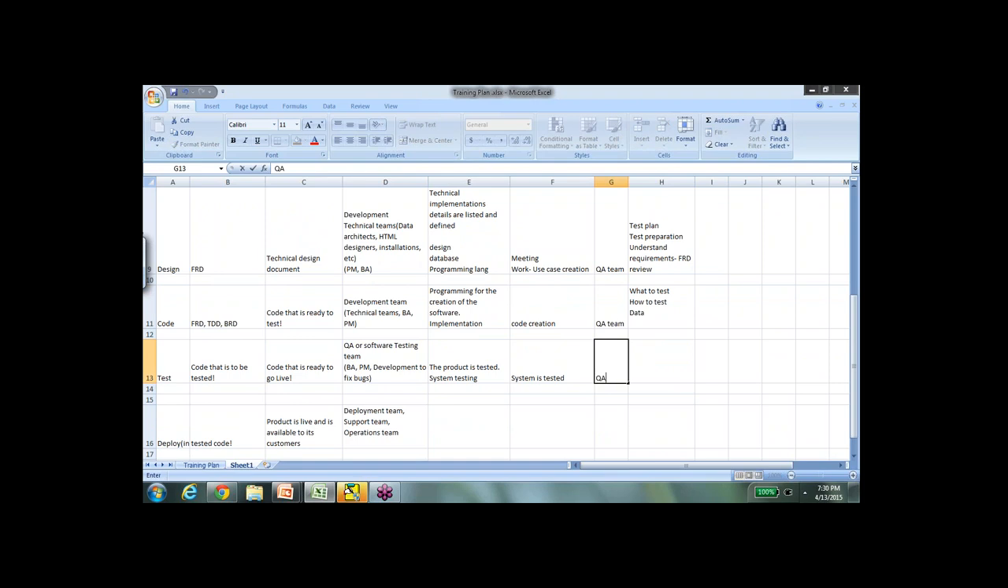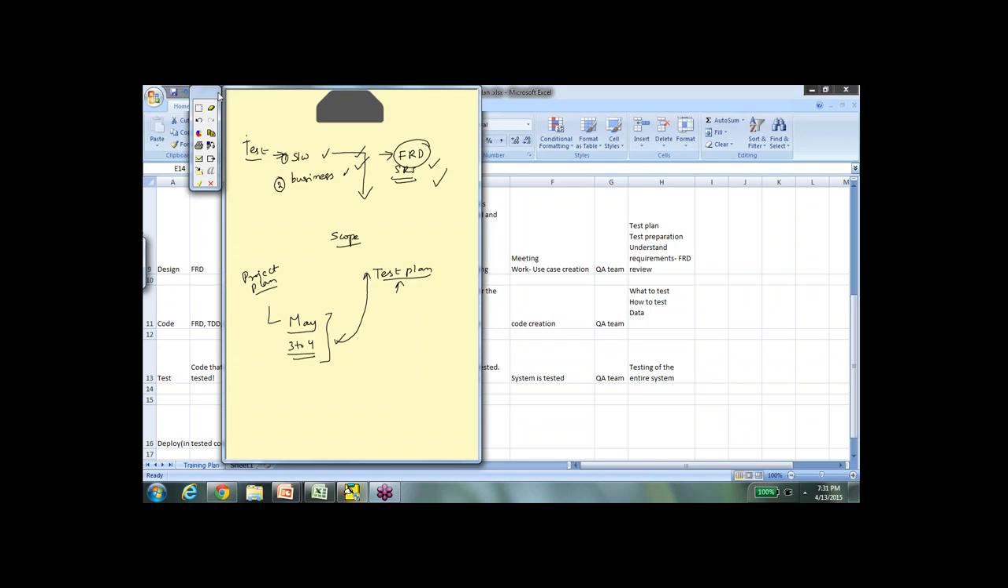Finally, when the application is built, we go ahead and test it. And here, remember, we do something called functional testing. Functional testing is at the level of understanding the system's functions. We'll talk about that a little later, probably tomorrow, the difference between functional and non-functional testing. But here we would perform the testing of the entire system as the QA team. As I said, this is system testing. There is another level of testing that goes on.